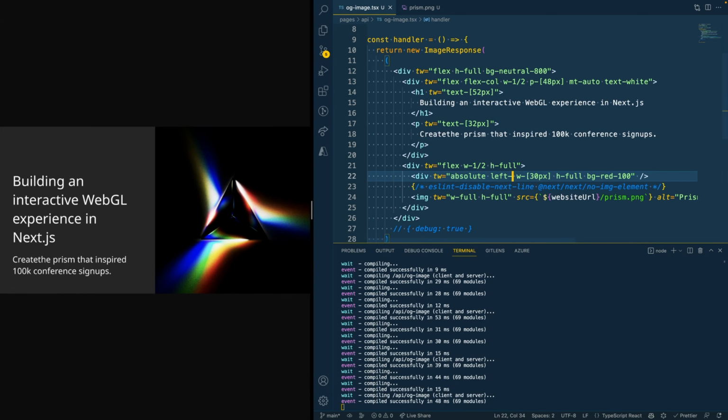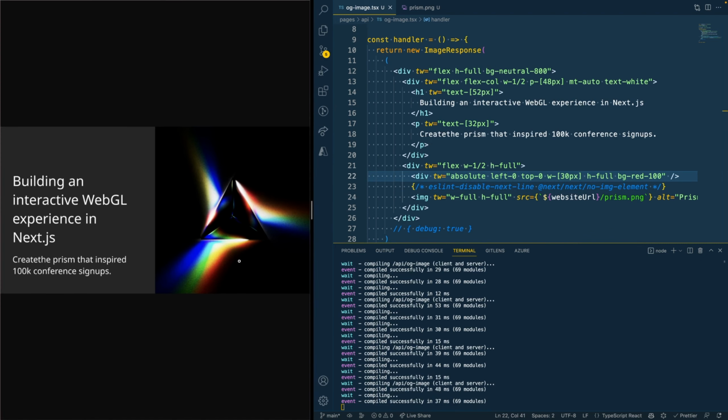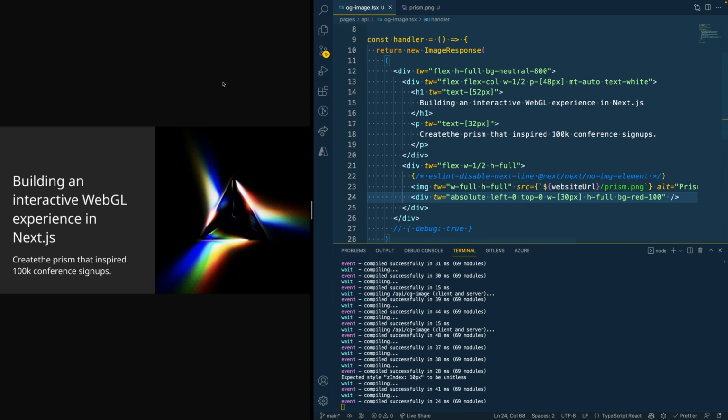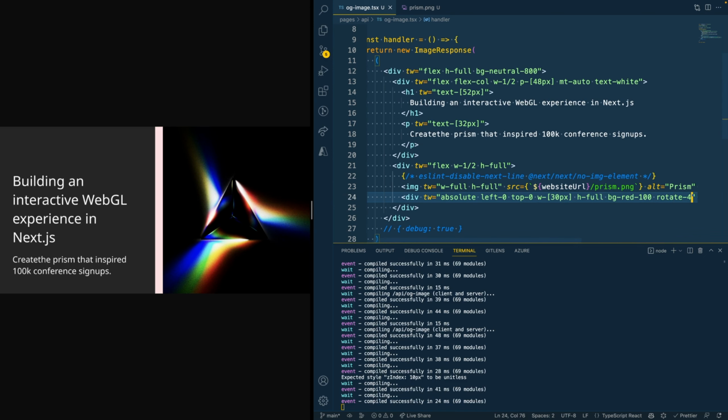Okay. Then we need to, of course, say left 0, top 0. Nope. All right. It's, of course, positioned underneath the image now. Let's move it underneath the image. There we go.